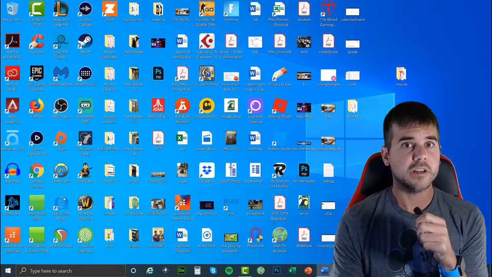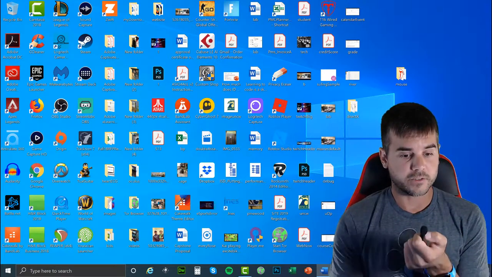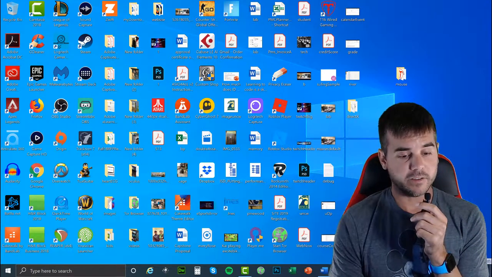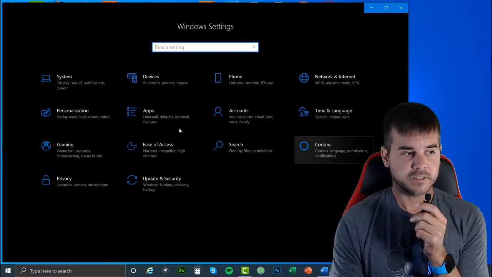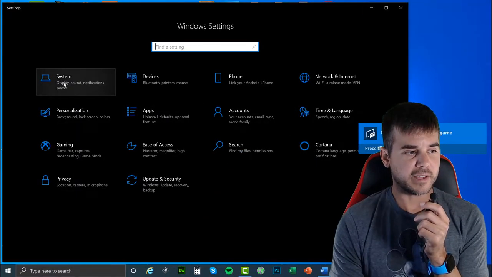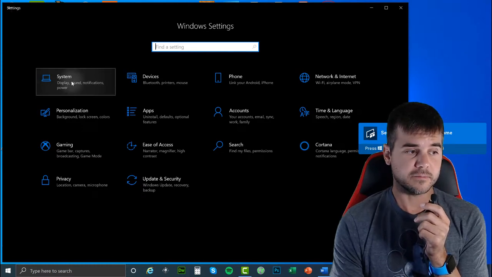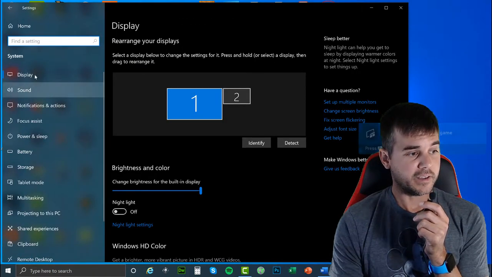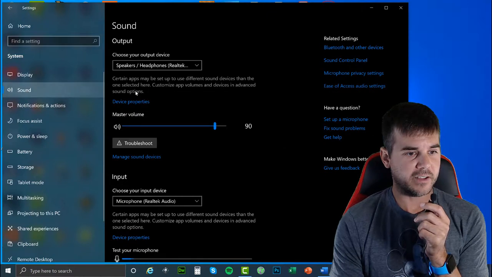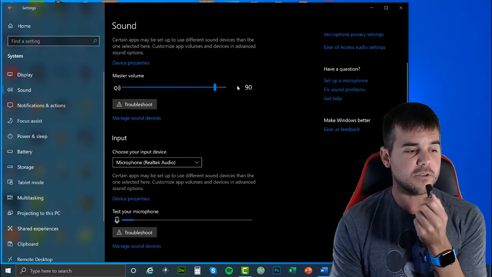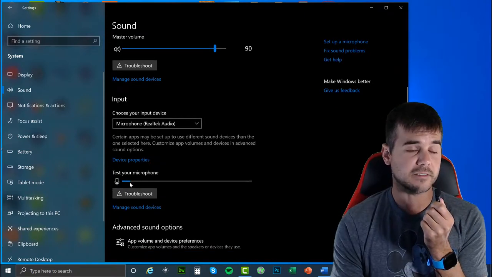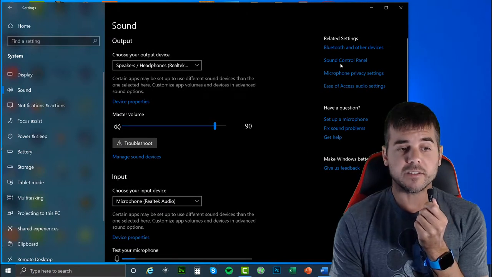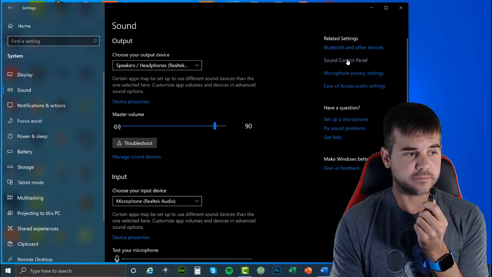Let me show you the easiest way first, probably, and that's to click in the lower right corner here. I'm going to go to All Settings, and then to System, because I can see Sound is in System. I'm going to click on the left-hand side and find Sound, and then click the Sound Control Panel. Now, I can see my new mic is working automatically, because you can see it moving right down here.